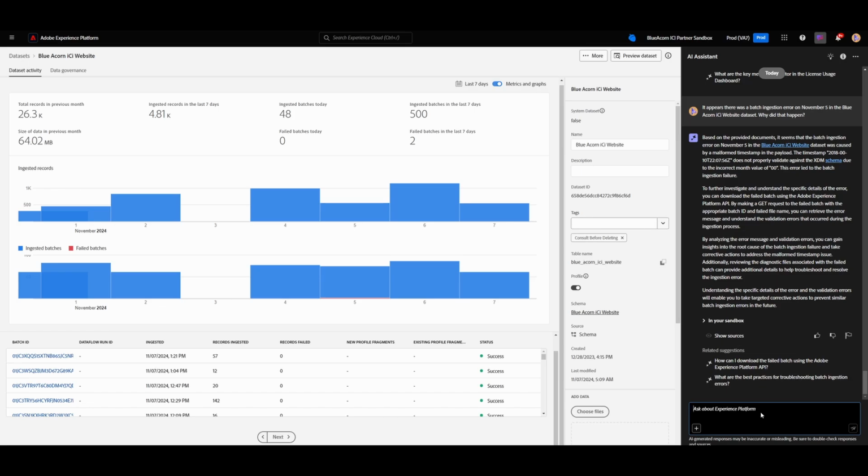Okay, it looks like we have ourselves an answer. It says, based on the provided documents, it seems the error was caused by a malformed timestamp on the payload. Since the timestamp doesn't properly validate against the XDM schema due to the incorrect month value, that basically caused the error. That's a really cool use case and a really interesting example. And obviously my next question would be, why were we getting malformed timestamps?